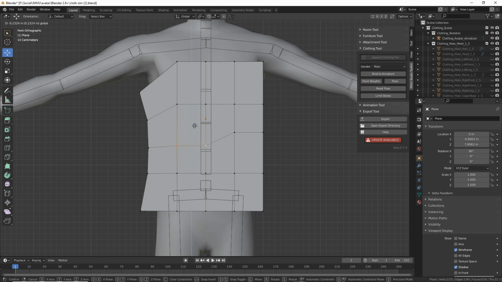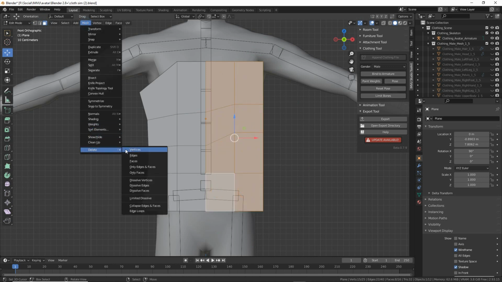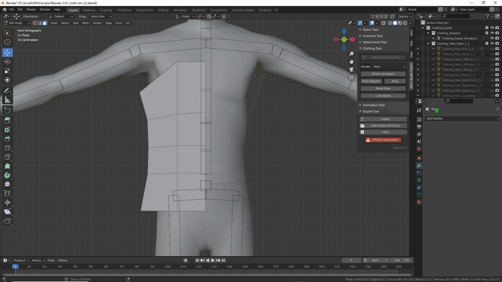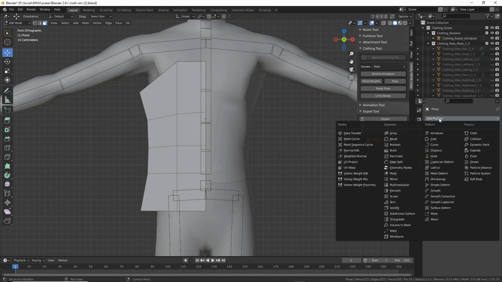So that's going to be our basic shape. What we can do here is use the mirror modifier. So we're going to delete half of the mesh. Delete. And then we're going to add modifiers, mirror modifier. So modifier, mirror.